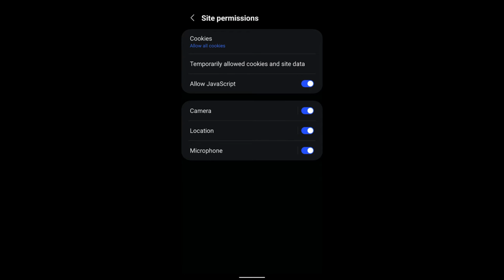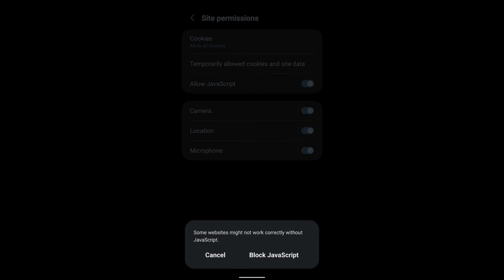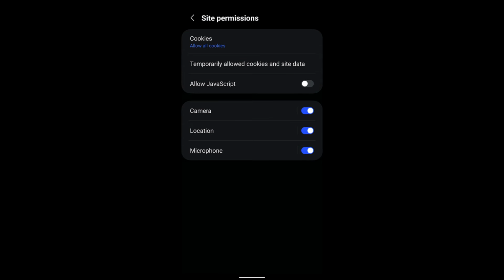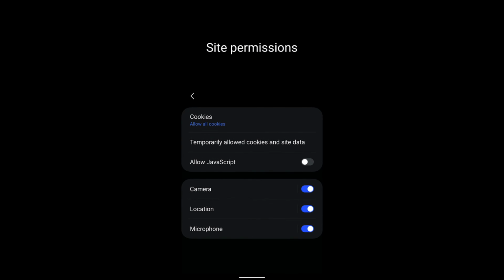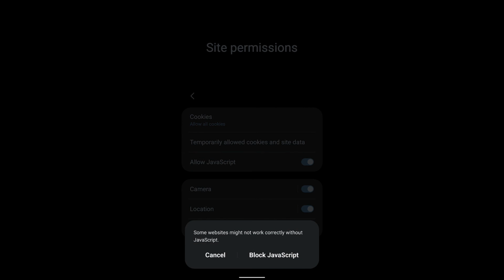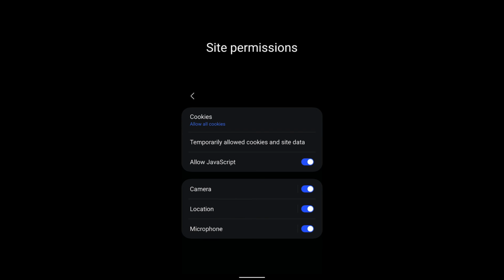If you want to disable the JavaScript, you can just turn off this switch and it will block the JavaScript. So in this way you can customize the option, but it's not recommended to keep the JavaScript disabled because it will conflict with the modern websites which heavily rely on JavaScript. So just keep this option enabled. Just in case you're not feeling comfortable, then you can just disable the JavaScript option.